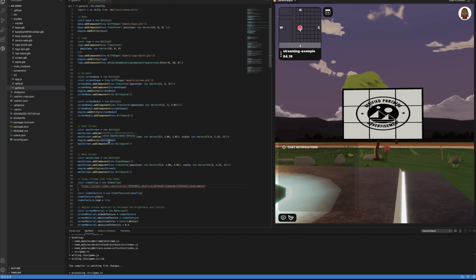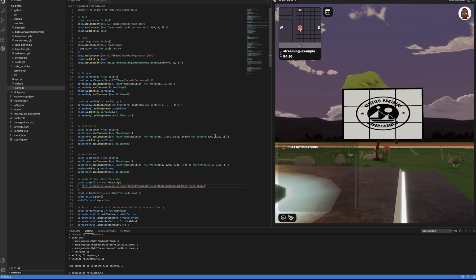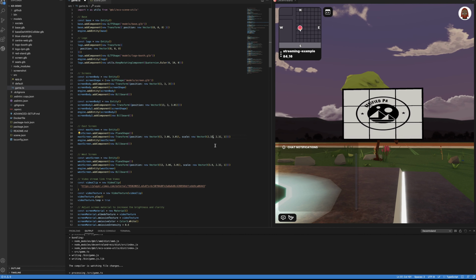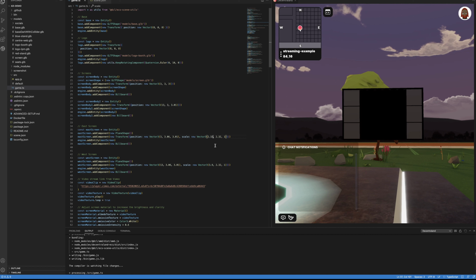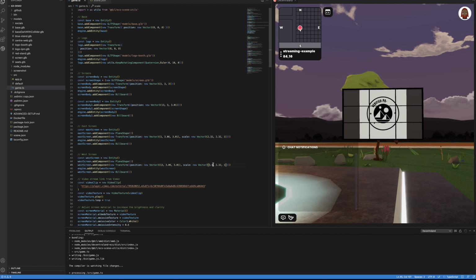Okay, let me just straighten this up because this is a square video and I've set this up for rectangular videos. So to do that, we just want to find our screens and change their scale. So we'll have 2.32 both sides, and that should sort that out pretty quickly. There's one, and here's the other one.